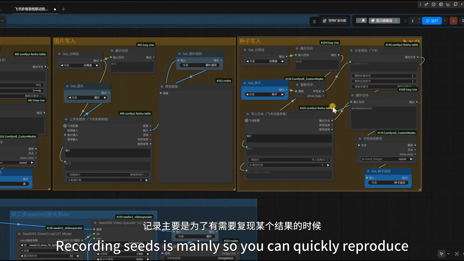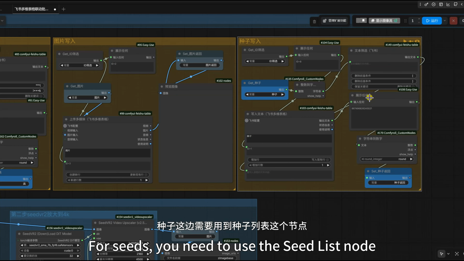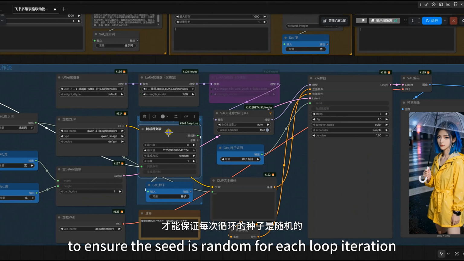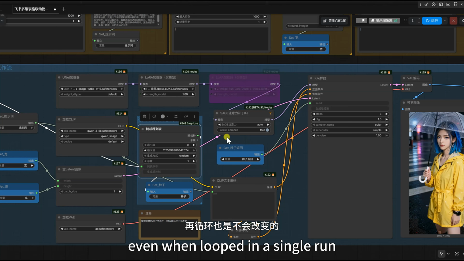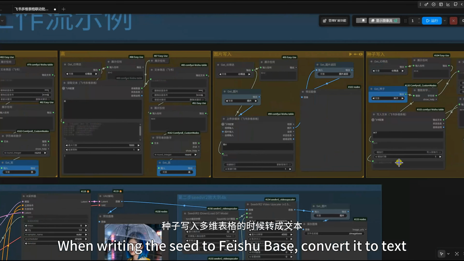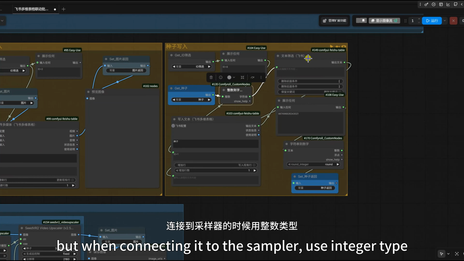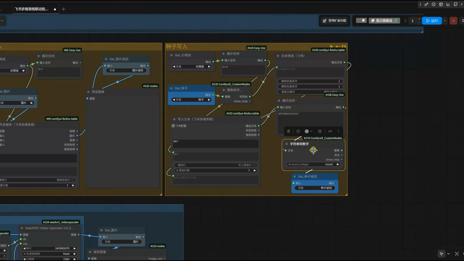Recording seeds is mainly so you can quickly reproduce any result you like later. For seeds, you need to use the seedless node to ensure the seed is random for each loop iteration. A regular seed node will not change, even when looped in a single run. When writing the seed to Feishu Base, convert it to text. But when connecting it to the sampler, use integer type. Just use a node to convert it.